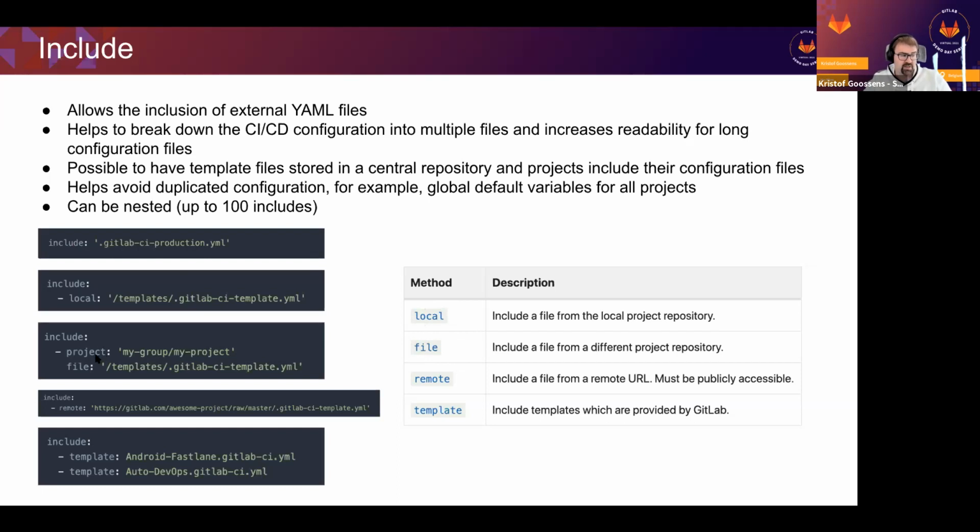You can use the file keyword, which then allows you to specify which project it's coming from. You can use the remote keyword, which is going to use an HTTP request to get that definition, and that can be hosted wherever you want. As long as it's a web server somewhere that can be reached, you can include it from a remote location. And the last one is typically the first one that you see when starting to work with includes, which are the templates. The reason why we typically start with templates is because there's a set of templates already created by the GitLab engineers that you can leverage.